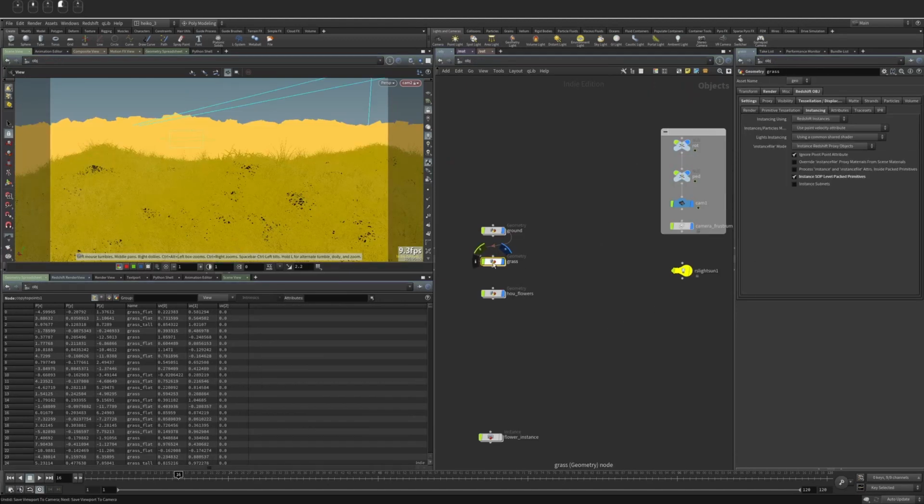One last thing for Redshift is you have to check this instance sub-level pack primitives, otherwise Redshift doesn't use its own instancing system and is converting the whole meadow to one big geometry with millions of polygons.